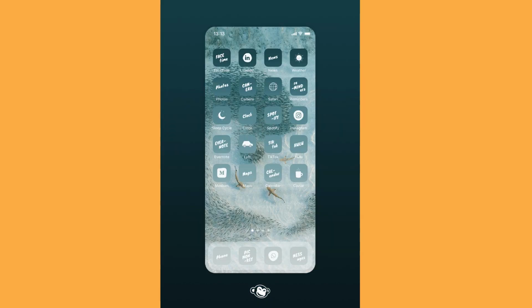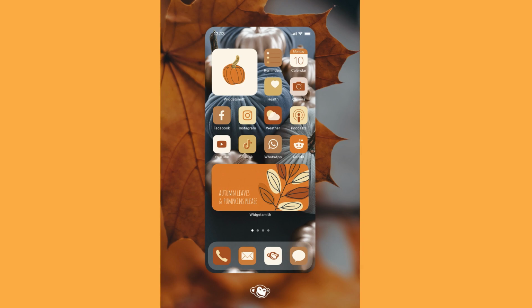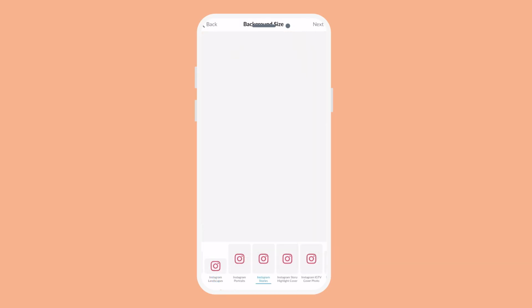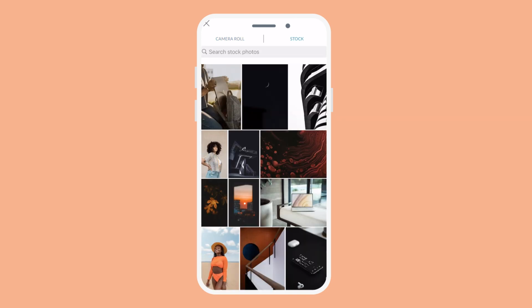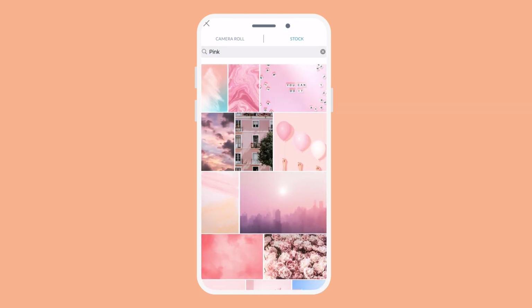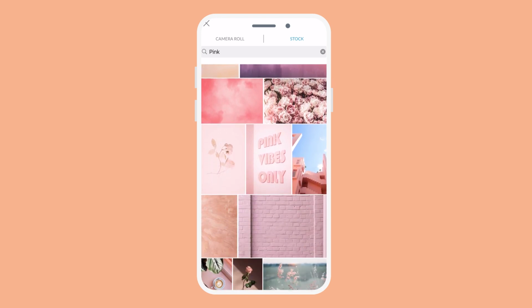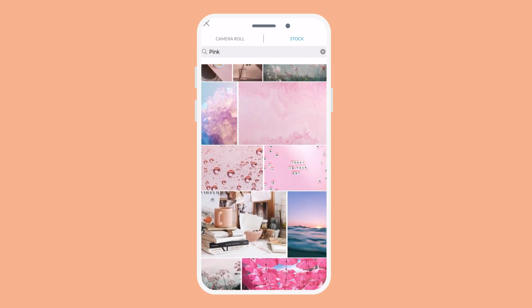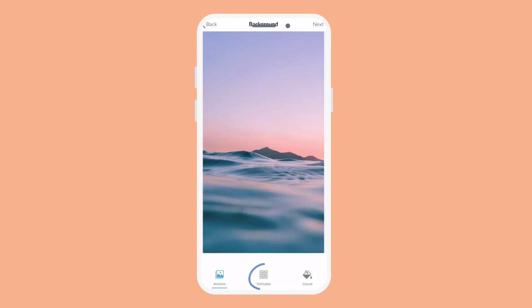All of these home screen designs were designed entirely in PicMonkey, and you can do the same. Here's a tip. If you're on PicMonkey.com or PicMonkey Mobile, choose the stock photo option and type in a color. That'll give you amazing options for your home screen aesthetic. You can also use PicMonkey textures for cool gradient looks, gold foils, and more.